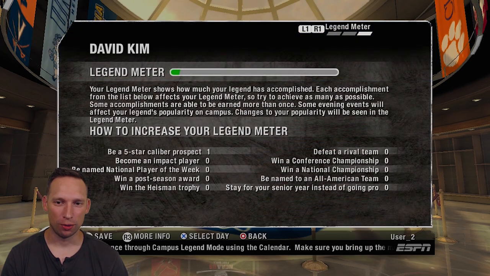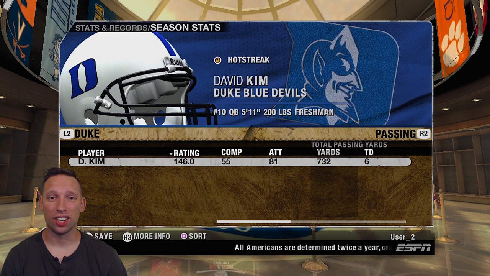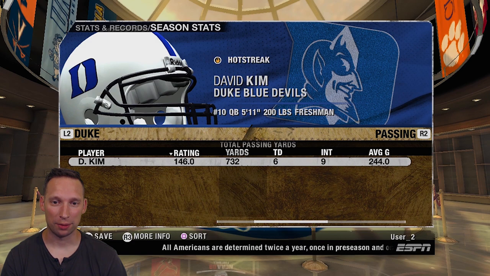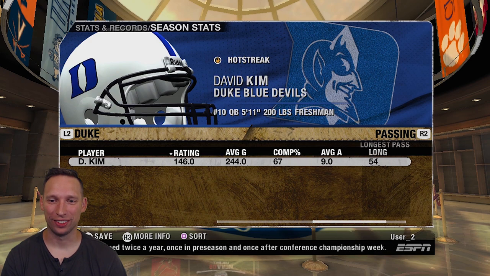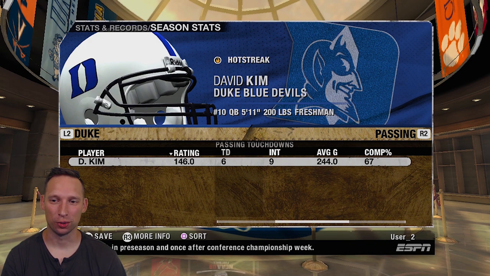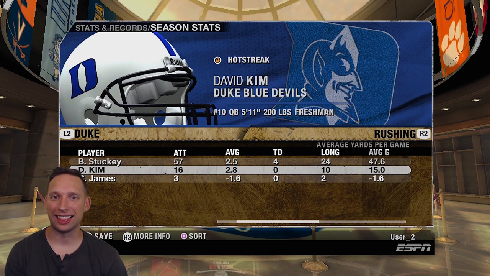Let me see if there's any way we can look at his stats here. So David Kim has thrown for 732 yards in 3 games, 6 touchdowns, but he has 9 interceptions. So we definitely need to get those interceptions under control. And then as far as his rushing game, he really doesn't have much. He's got 45 yards rushing right now. I would really like that to be a part of his game going forward.